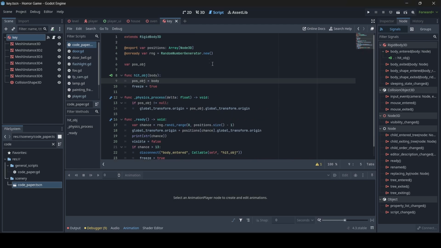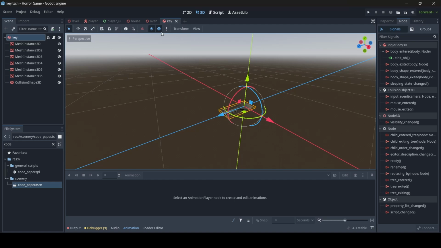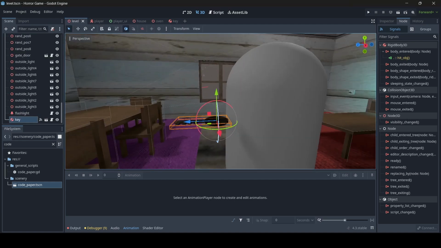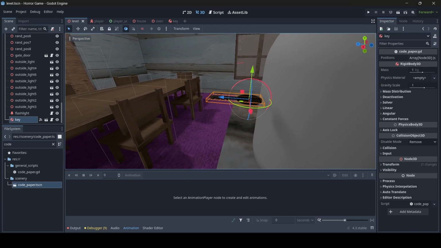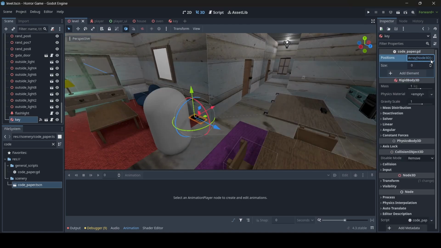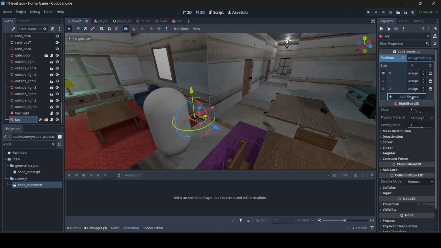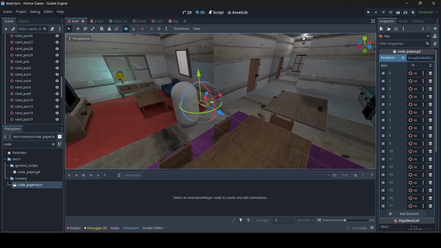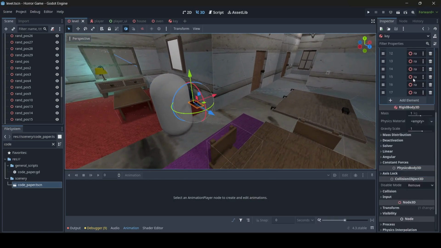So now this should pretty much just work how the code paper does. All we need to do now is add in the randomized positions for it, and hopefully everything works as it should. Alrighty, so now we're going to add in our positions. So let's go ahead and do that. Alrighty, so this is going to have all the exact same random positions as the code paper. Alright, so now I've added in all the random positions to the key.